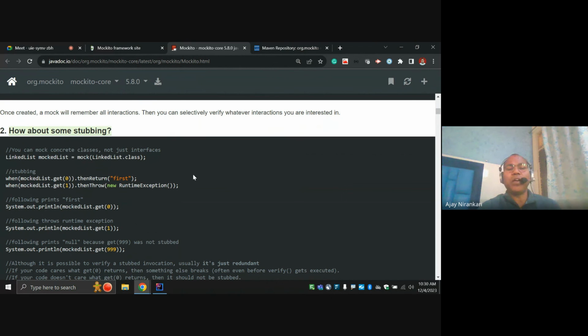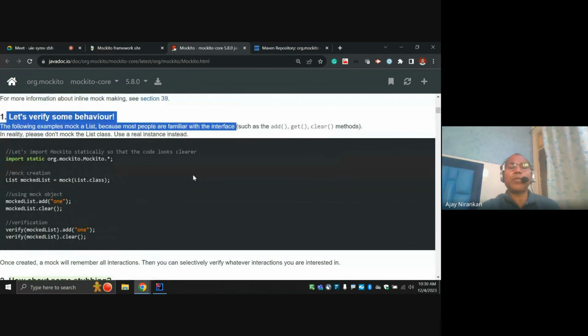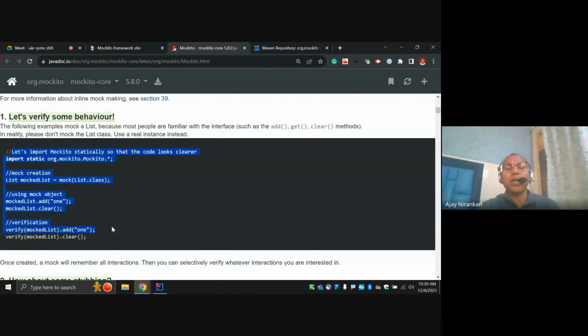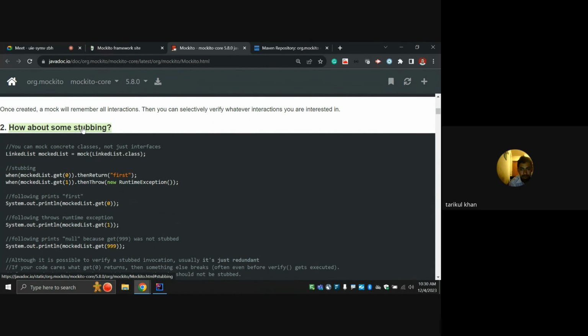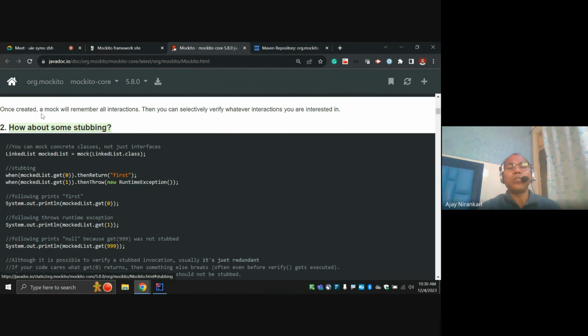So now we have covered the verification part, and also we have covered this part. How about stubbing? Stubbing means preparing a fake, dummy response. Notice a mock will remember all the interactions.